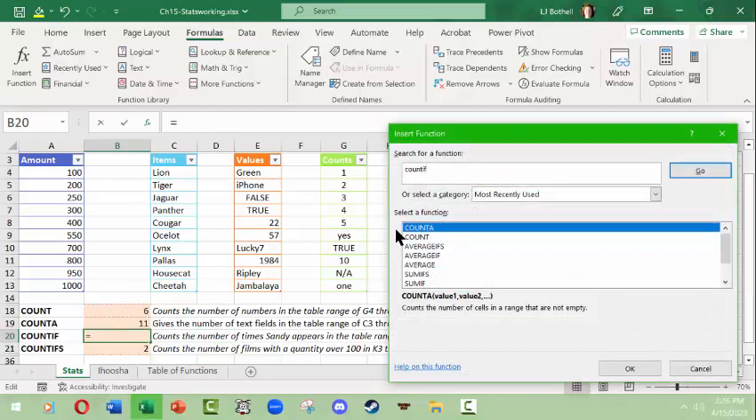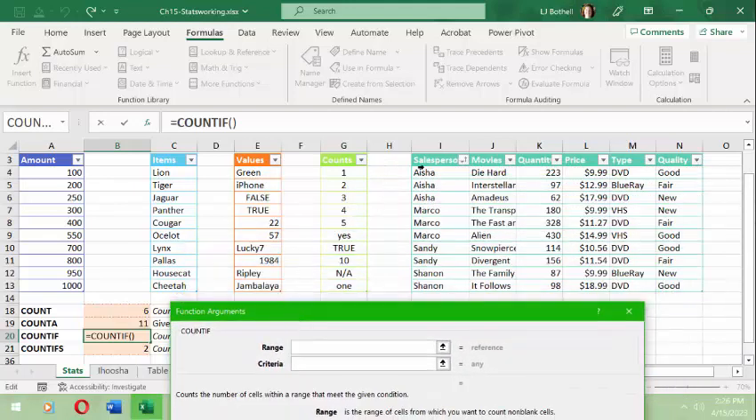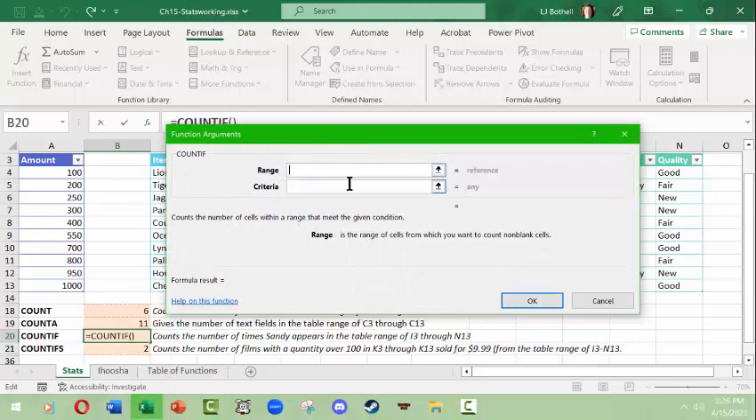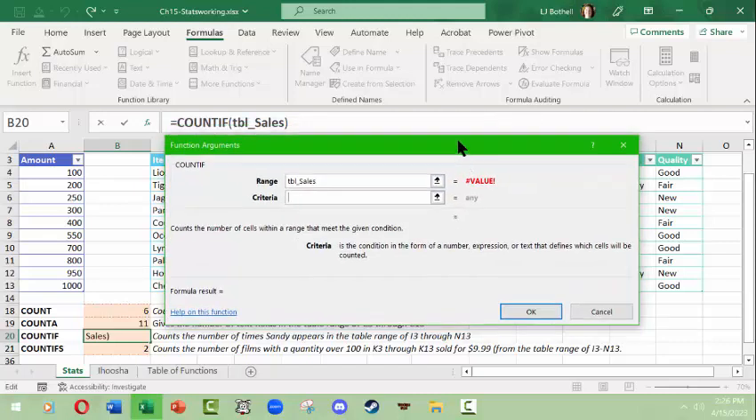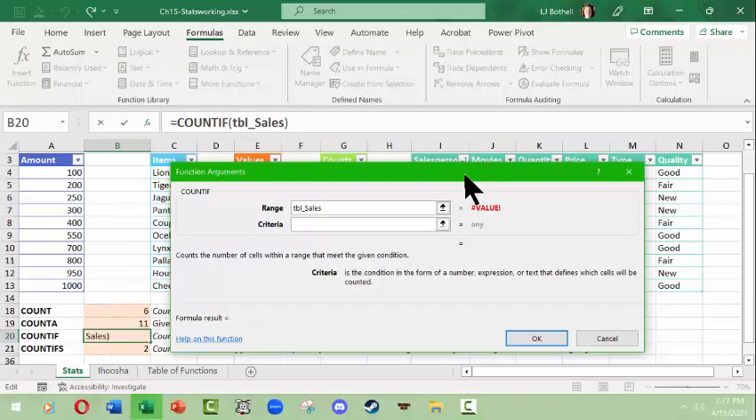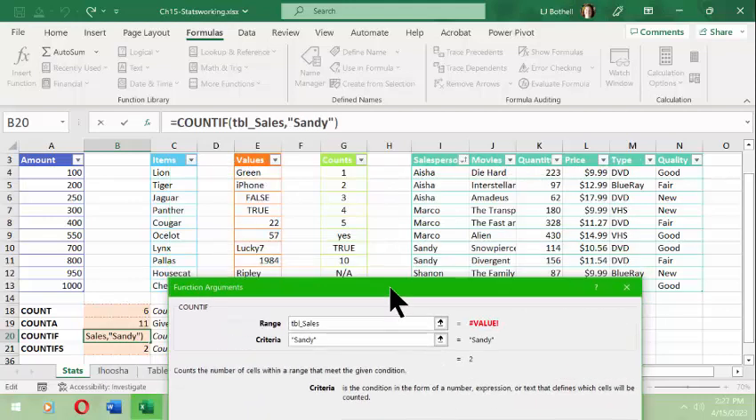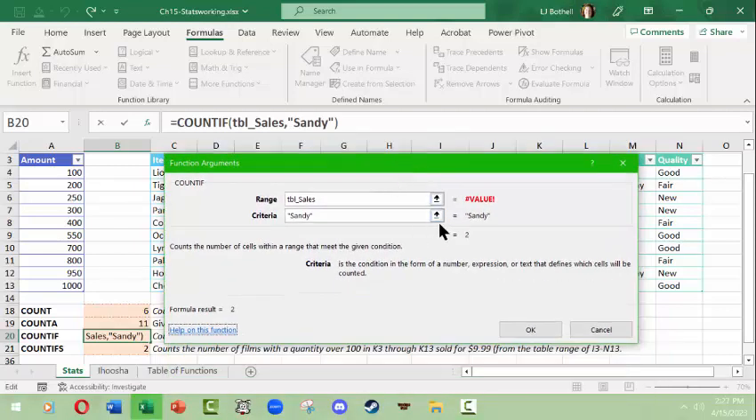CountIf, go. Now we're going to look at the whole table. We'll select the whole table, or in this case, if you really didn't feel like doing that and you happen to know the table is called TBL_sales, you're going to still get this value here, like we did earlier on the AverageIf and the AverageIfs. You get this value again because Excel doesn't know what the criteria is yet, so it can't tell. So the criteria is going to be Sandy. And Sandy appears in this table only twice, and we get the response 2.